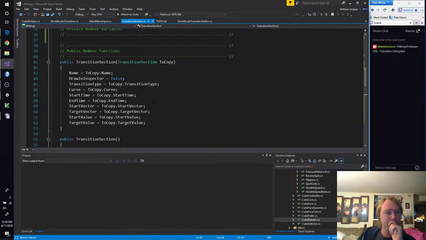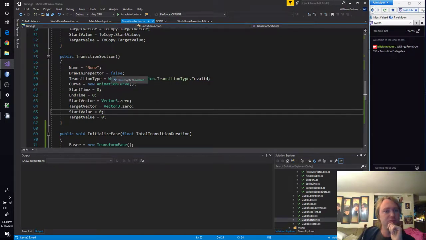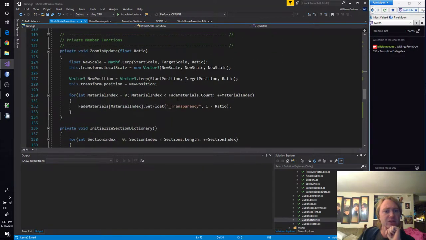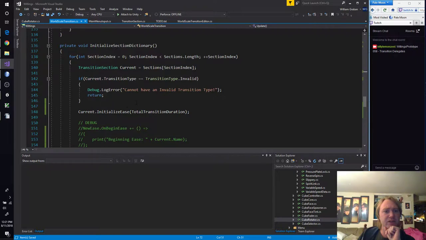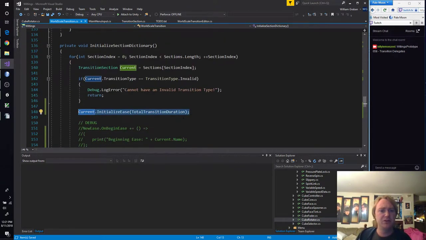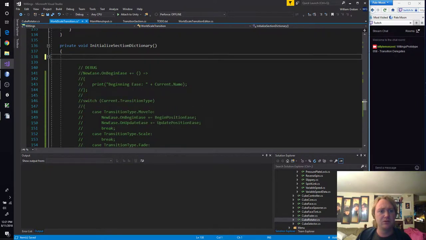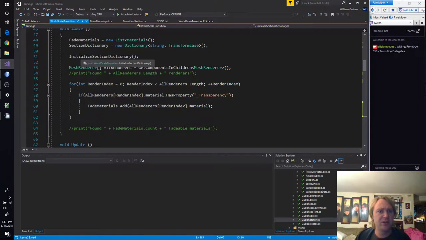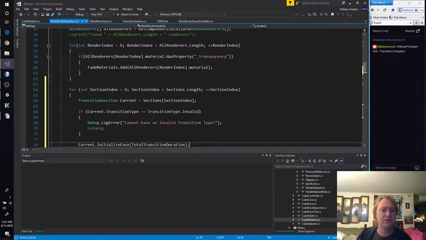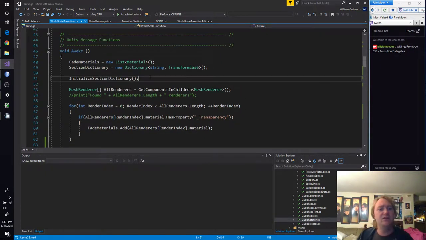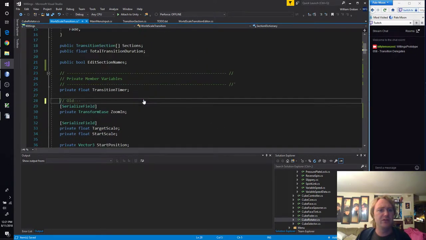Okay. Got a lot of moving pieces here, trying to figure out, begin ease, we're not using zoom update, initialize section dictionary, okay, so that's not actually what we want to do. So this should be in awake, I believe. So we get all of our things, we get our mesh renderers, check for invalid types, tell everyone to initialize the ease, get rid of you, you're gone as well.